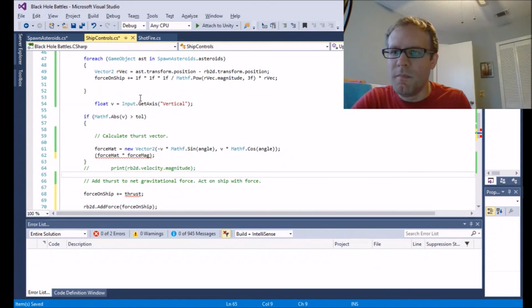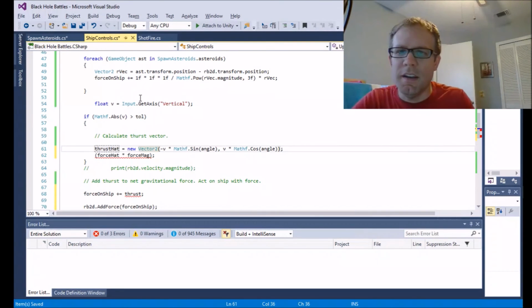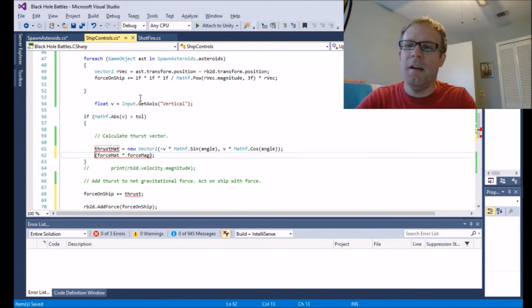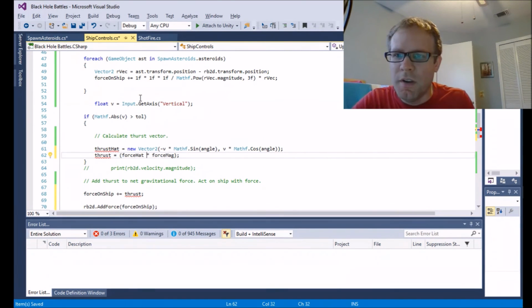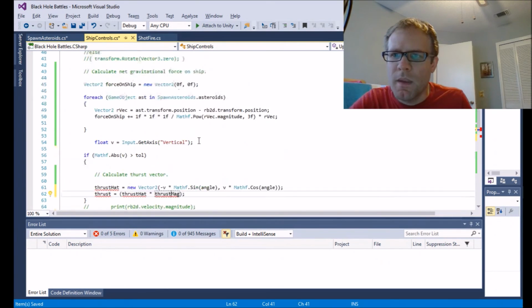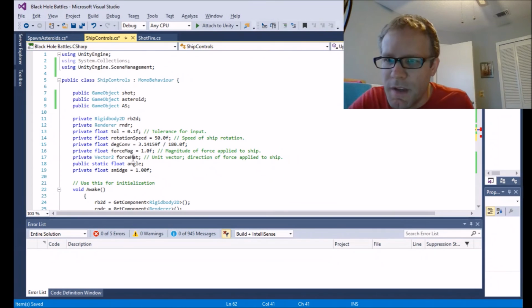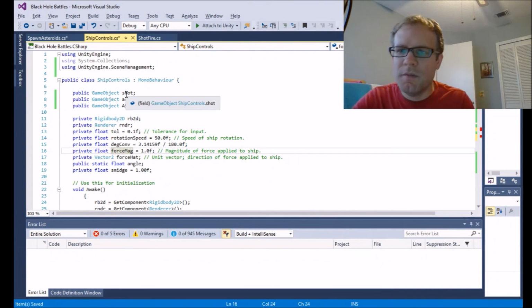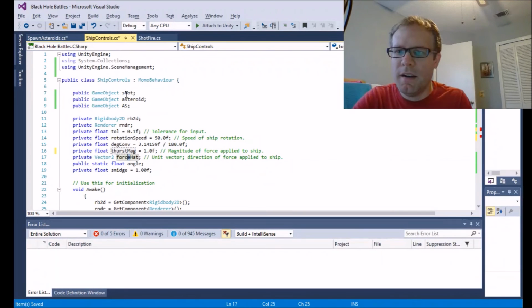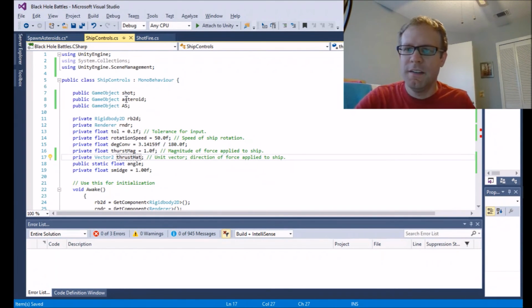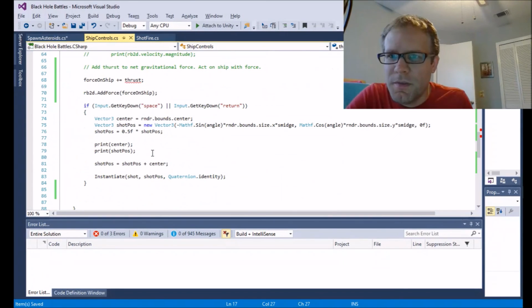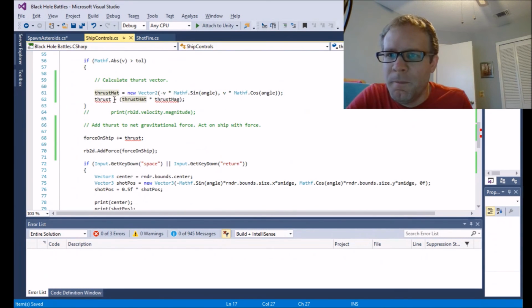And then let's say forceOnShip plus equals thrust. So here's what I need to do. I'm going to change this thing to thrustHat equals. I don't need to change anything about that. And so thrust needs to equal thrustHat times thrustMag. Okay, so I need to go up here and declare some new stuff. So I need forceMag to now be thrustMag, and I need forceHat to now be thrustHat. That should take care of those declarations down here.